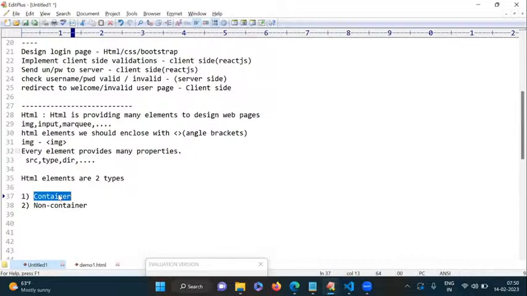After that, some daily usage controls are there. Those controls I will discuss. I won't take more sessions for this HTML. I told you only 1 hour, 1.5 days. That is enough for us. After that, I will start JavaScript. Next class, I will discuss what is container and what is non-container.